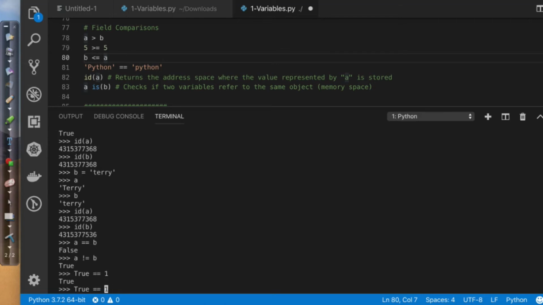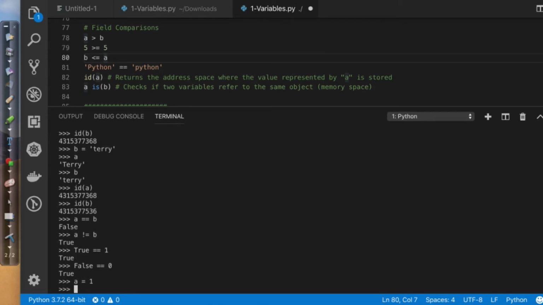Now, does false equal 0? Yes, it does. A equals 1. So is A equal to true? True. So what we're looking at here is that these values for true and false actually have numeric designators to them. So false is 0, true is 1.